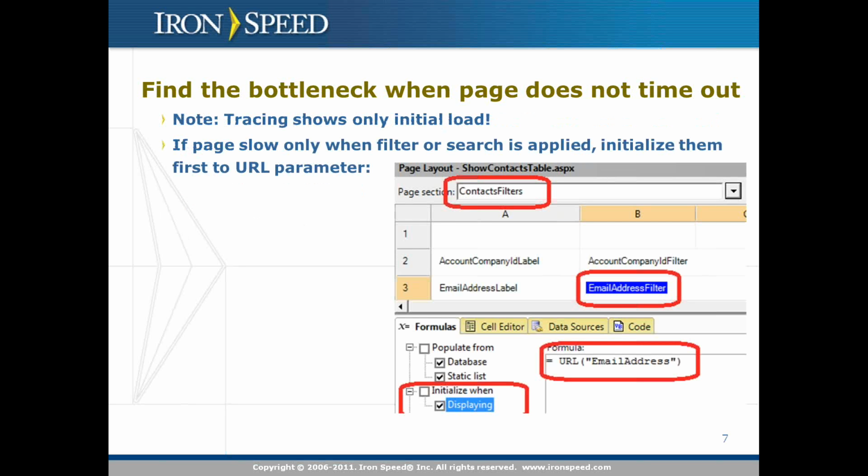Before we go and review the tracing, there's an important thing. The tracing information only shows your initial load. I'm sorry, it does not reflect the execution of the page on the postback. That's just how it works. So what if your page is pretty fast when you initially load it, but when you, for example, filter or search, suddenly it becomes very slow and unresponsive? How do we see what's going on then?